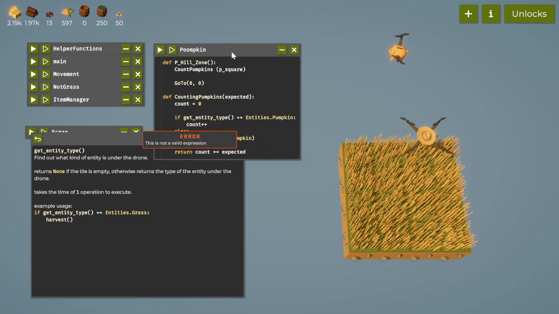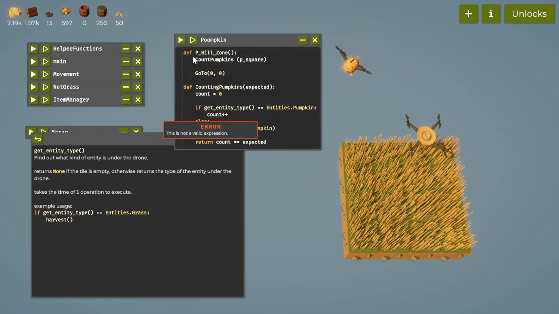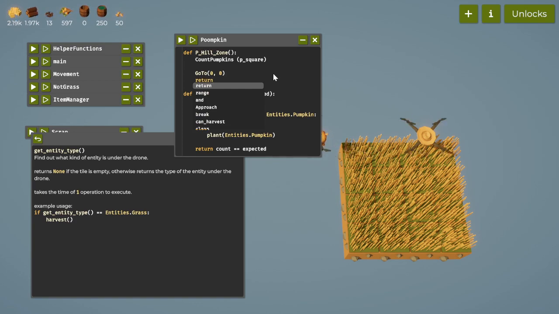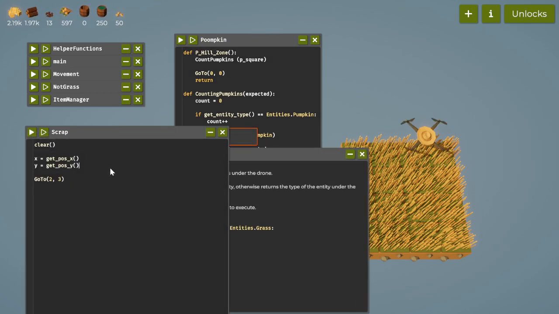That should work. I should be able to run this code on its own, as long as I define p square ahead of time. And after this, I probably just want to return. Just put that in there. All right, so how does it work? Is count plus plus even a thing? Clear.